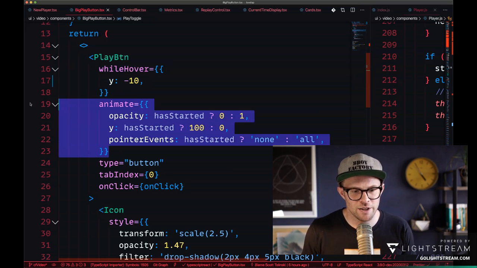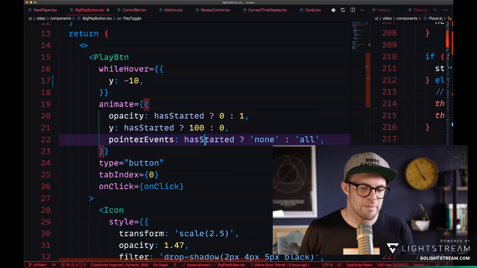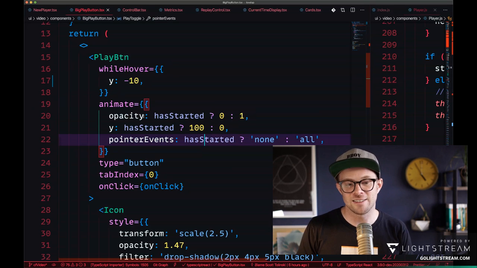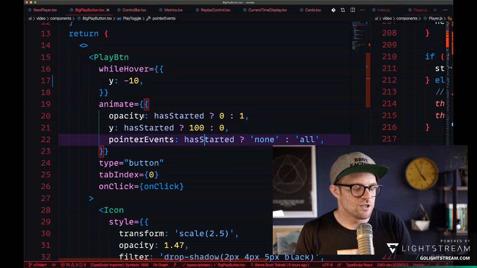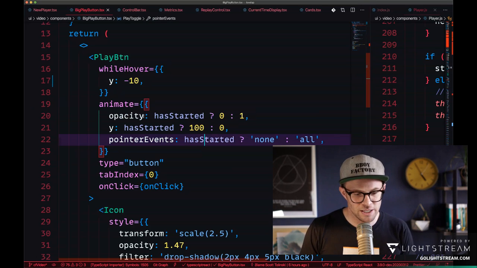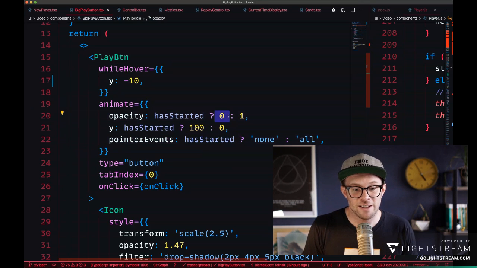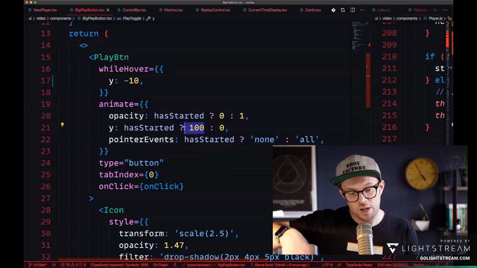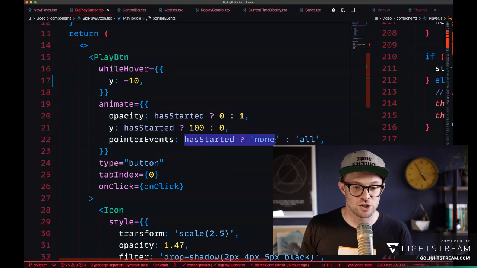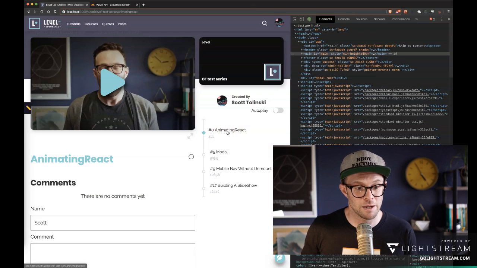And then next we also have an animate on here. Now what's up with this animate? Well, the animate is going to determine the exit animation for this. We could do an exit animation on unmount, but this big button does not unmount. It just simply hides itself, okay? So we have this. If the video has started playing, the opacity should be 0, and it should go downwards by 100 pixels, and pointer events should be none, meaning you can't click on it. Because this button is this whole thing.